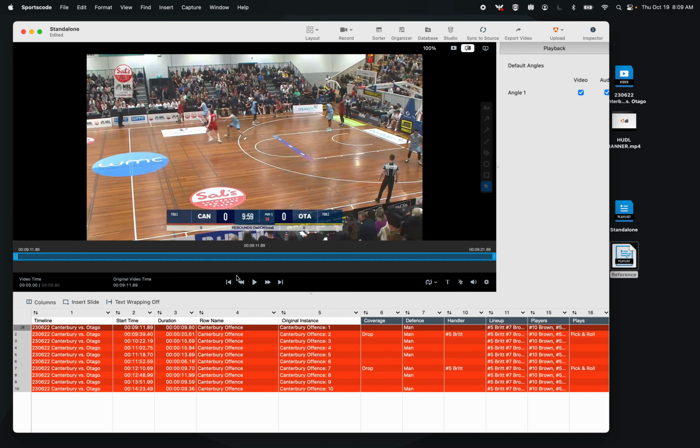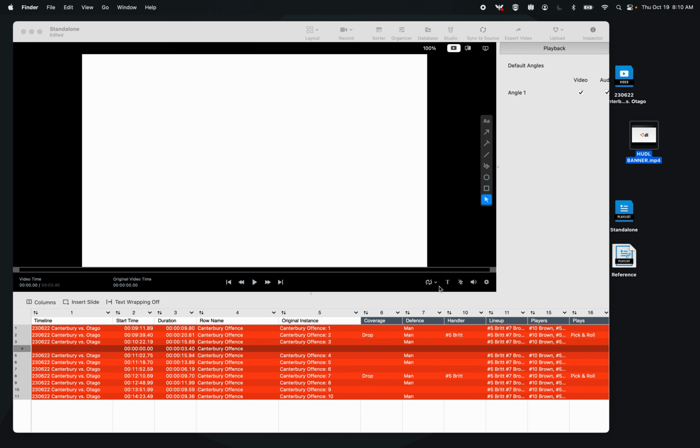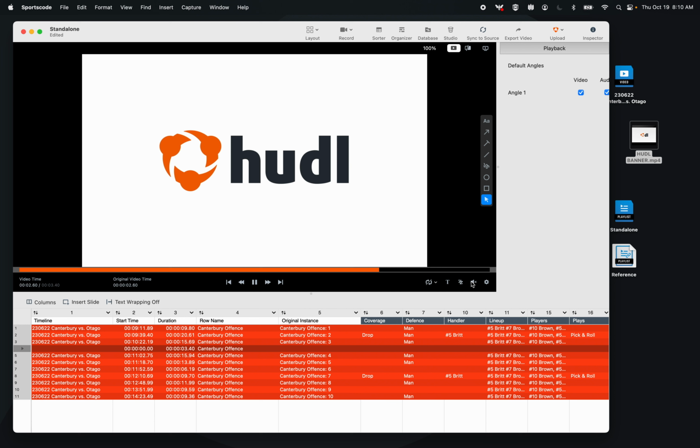A positive for a standalone playlist, however, is when you do have a standalone playlist, you can drag and drop external video into that playlist. So here I've got this MP4 that's on my desktop. I can drag and drop this into my sorter. Again, same with an organizer. I cannot do that with a reference sorter or a reference playlist in general, only with a standalone.